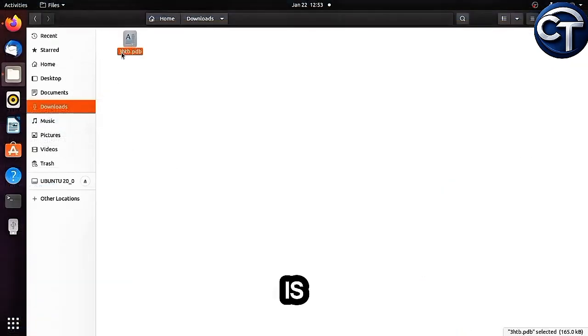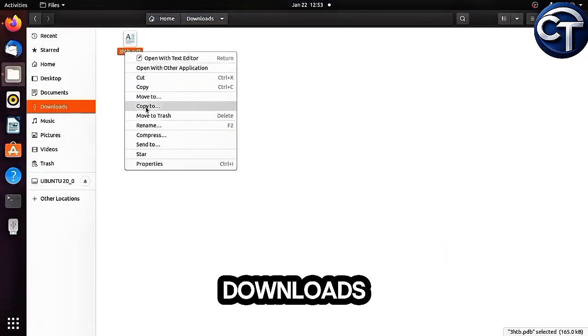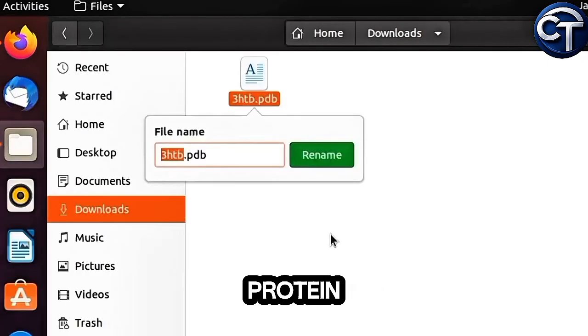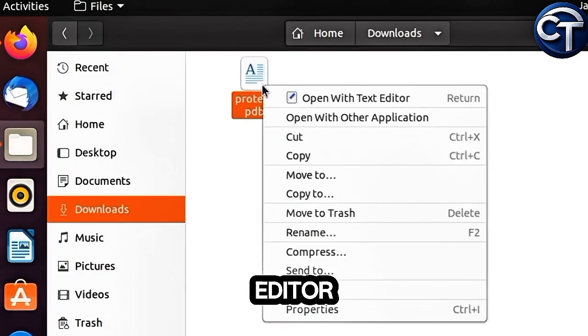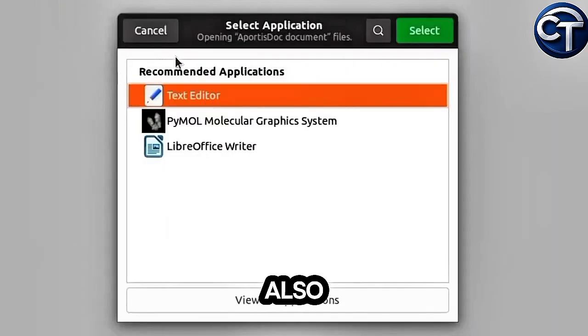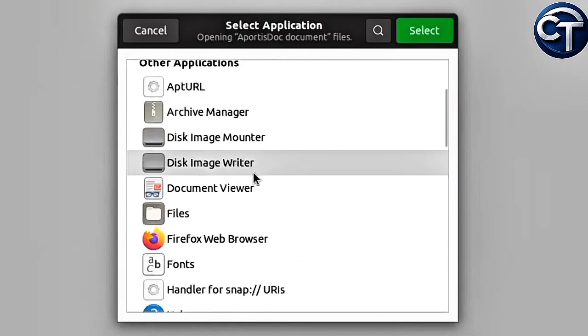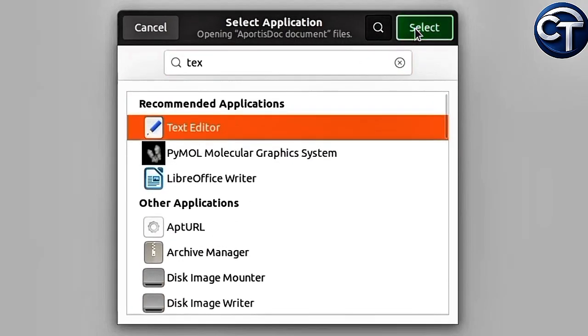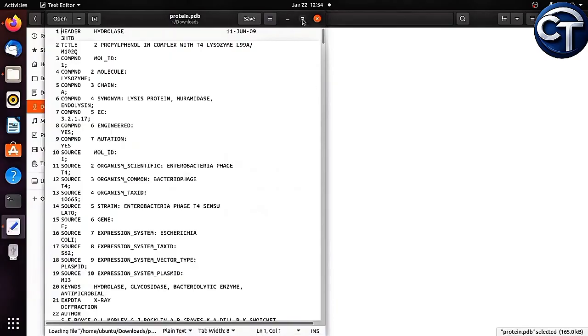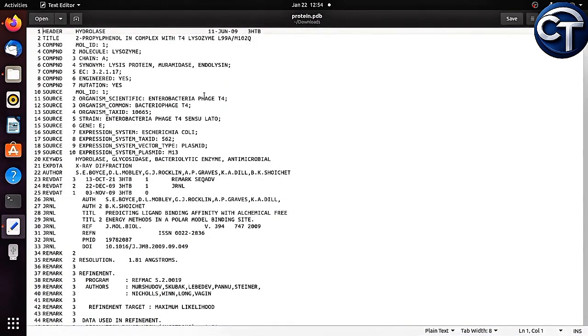Now the PDB file is downloaded and it is present in the downloads folder. First rename this to protein.pdb for ease of working. Open the file with a text editor. If it is not available, then choose Open with other application and choose Text Editor. You can also search for Text Editor and select it. Now the PDB file is opened.